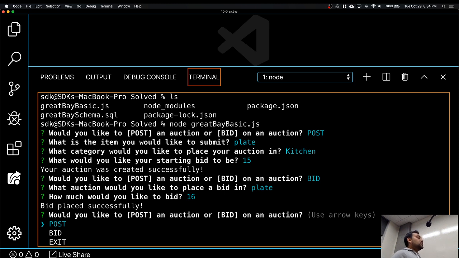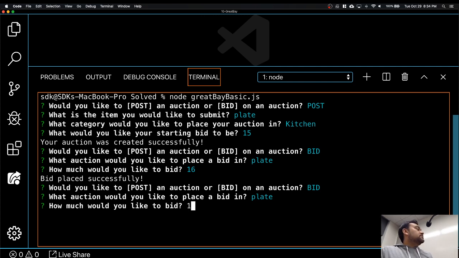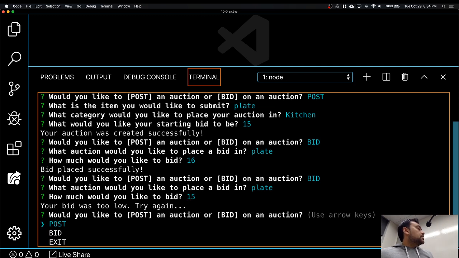Right? What happened over there in your database? It should go and update this bid from 15 to 16. Now, let me go back to the same one and see what happens if I do a lower bid. If I say plate and I go back and say 15, your bid was too low, try again. So it did not update my database with the new value because the bid was lower than what already exists in my database.